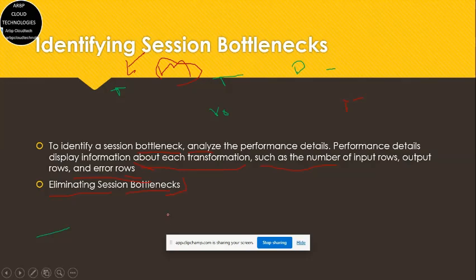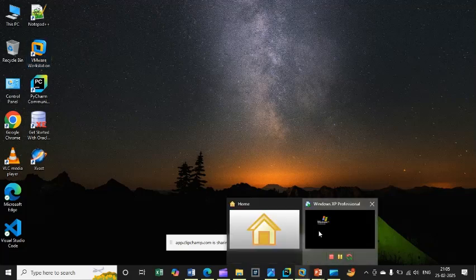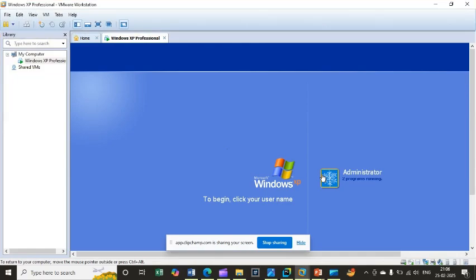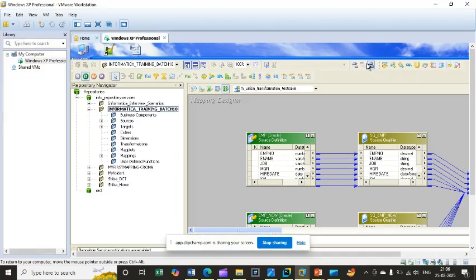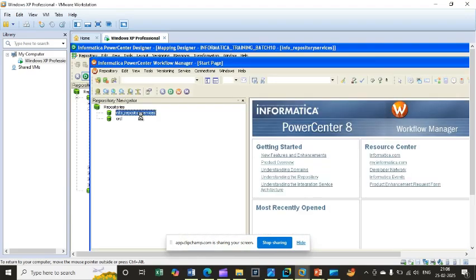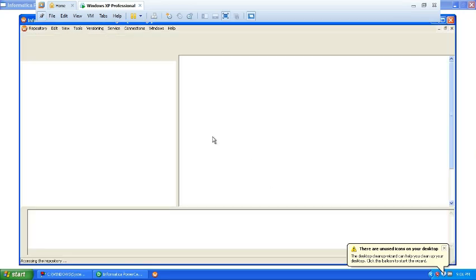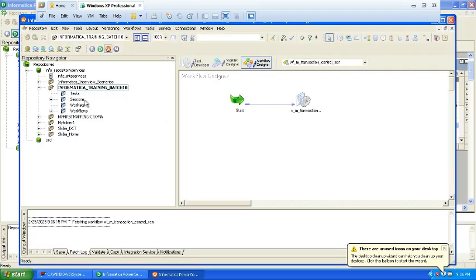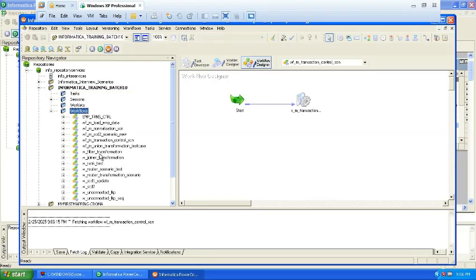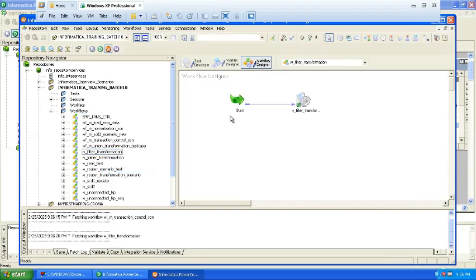Let me show you the technical details so that you understand where the bottleneck actually happens. Let me open the Informatica workflow. This is one mapping. Let me open a mapping with a filter transformation.